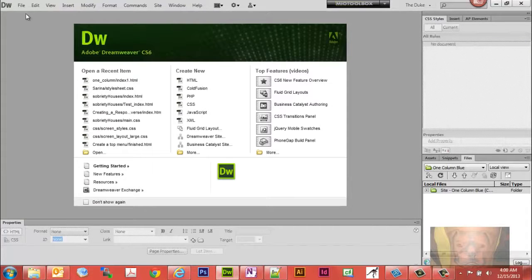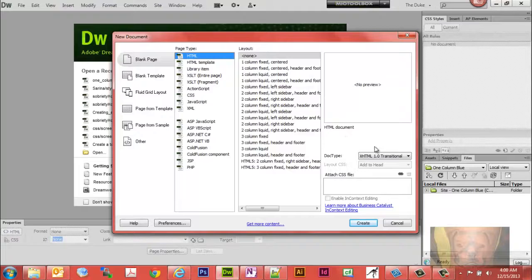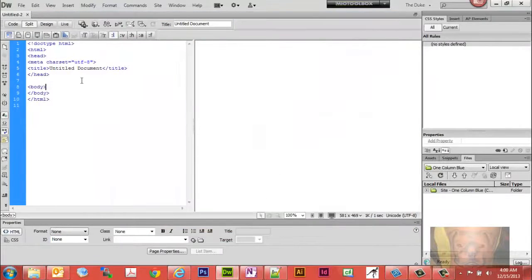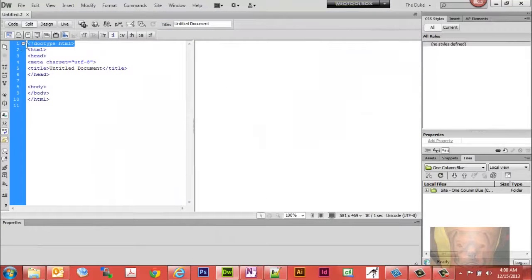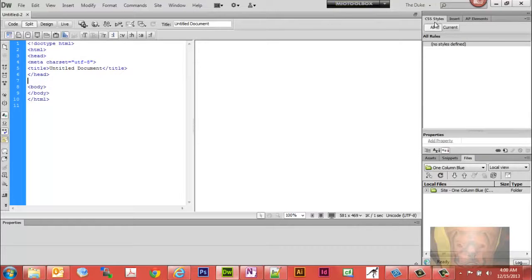Excuse me, we're not going to do it that way. We're going to go File, New, HTML, and because I'm going to use some HTML5 in here, I'm going to select HTML5. And that's going to put this doctype up here to let browsers know it's HTML5. Now, if you've got your insert panel open, you can certainly use your inserts for what I'm about to do here, and your CSS, you'll need that open as well.